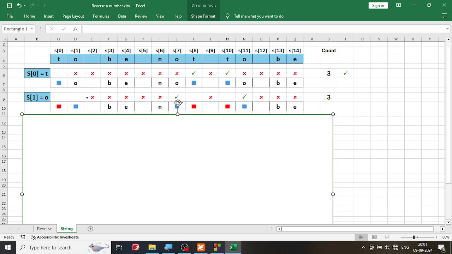O is removed because we were comparing. This was removed before. Let me take it out. Okay, so O is removed from this list, and O is removed from this list wherever there is a match, and O is definitely removed from here.